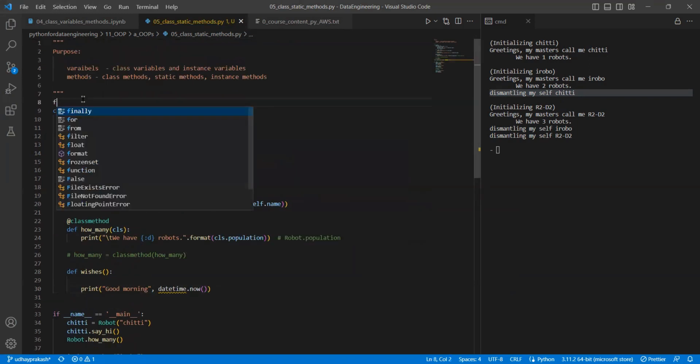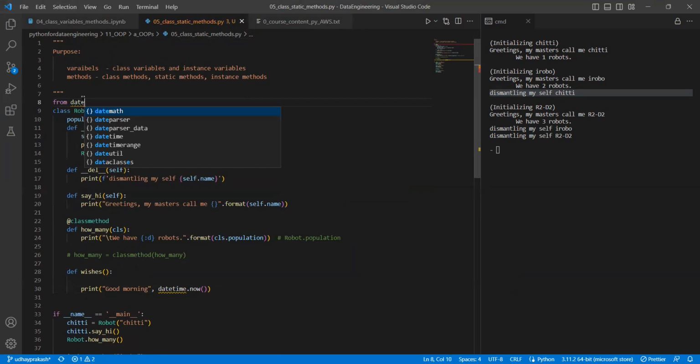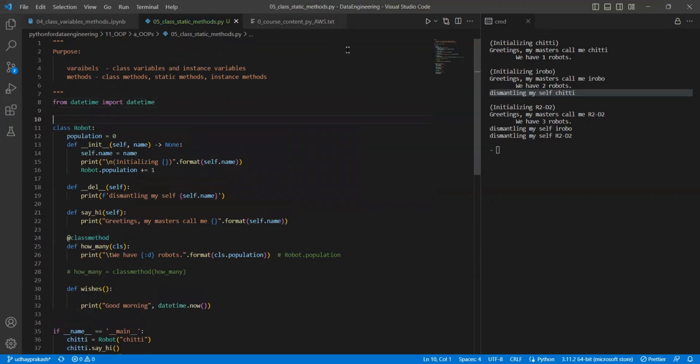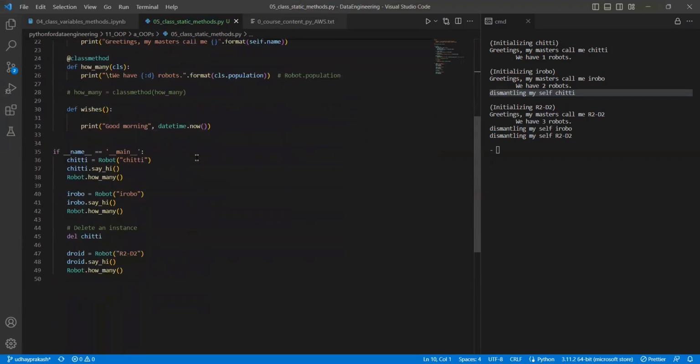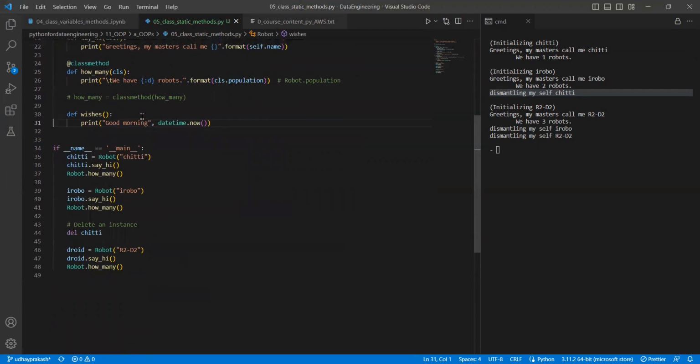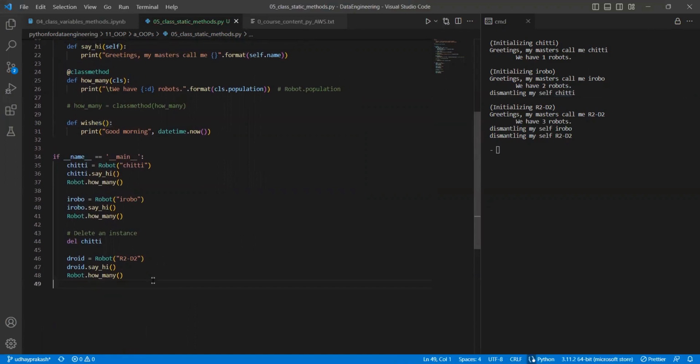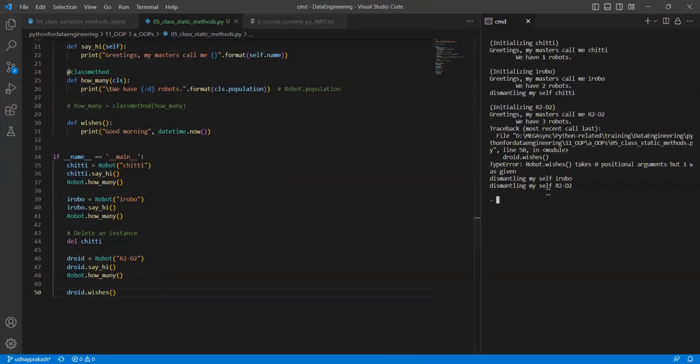I can import datetime. Import datetime. So see, now I am doing some action. But did you see that this method has neither self nor cls? So first of all, can I create it like this? As no one is asking, it is not wishing anything, right? Fine. Now let's see here. This droid dot wishes I am doing. If I execute, it will throw an error. How do you call it? That's the reason; here also the same thing happens.